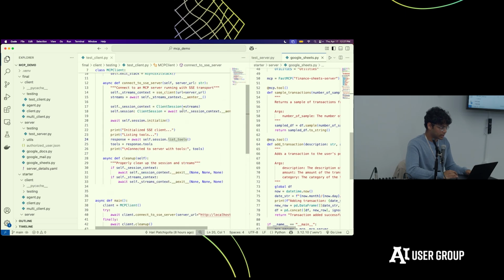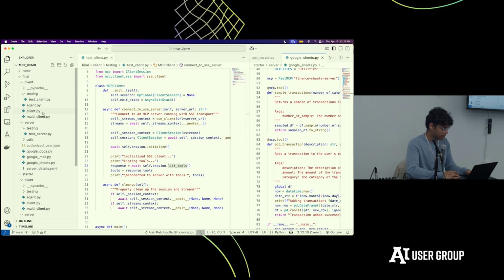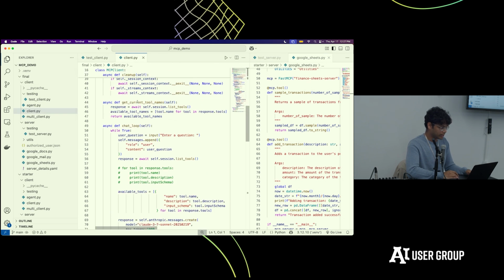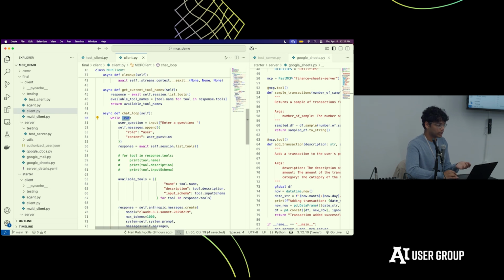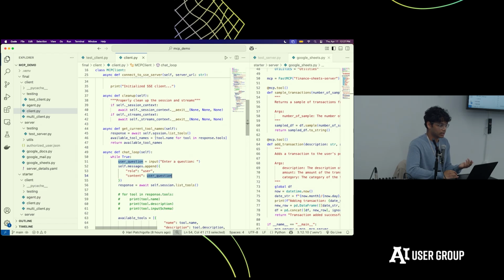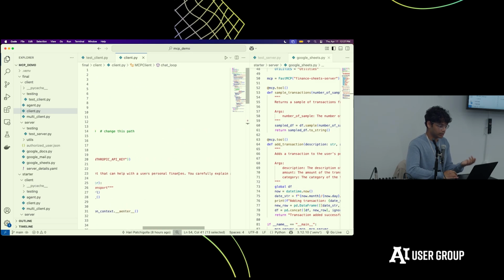All right? Within this client code, I have this infinite loop, all right, where I define while true. While true, get the user's question, so give me 5 transactions. And right now, I'm just appending it to a self-stored chat history, right, where the user question is this, and the system prompt is pretty simple. You're a helpful assistant with personal finances and so on.